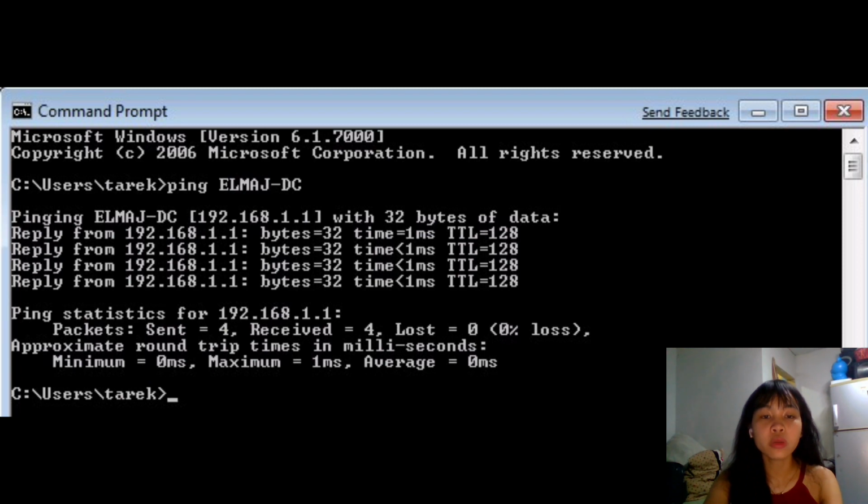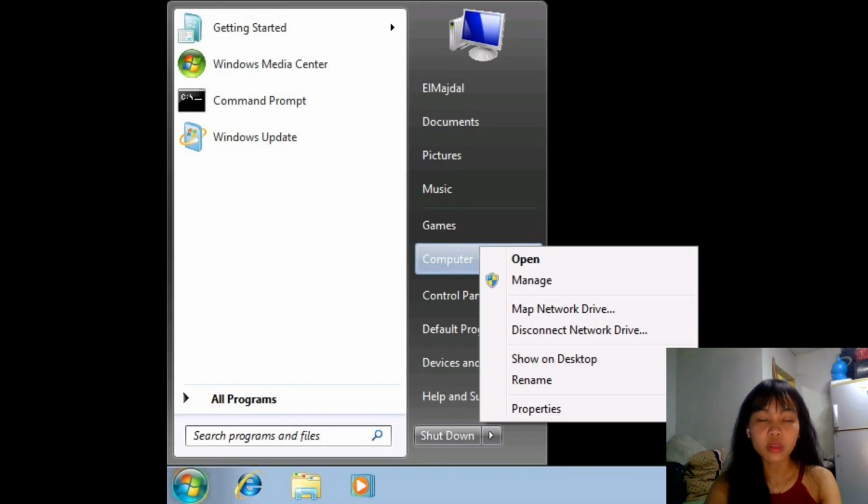So, to join the Windows 7 to a domain, follow these steps. We need to click Start, then right click on Computer and choose Properties. When you press the Start button, at the right side you will see Computer, so you need to right click and then find Properties.